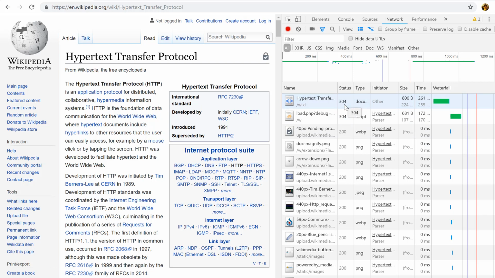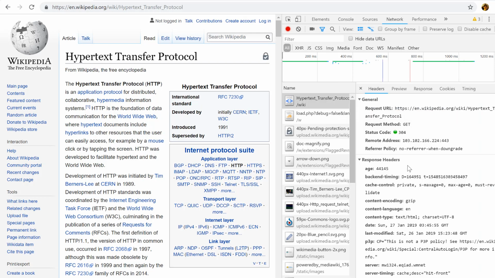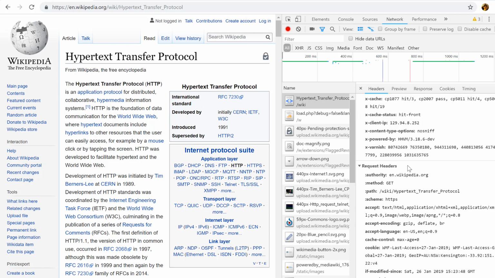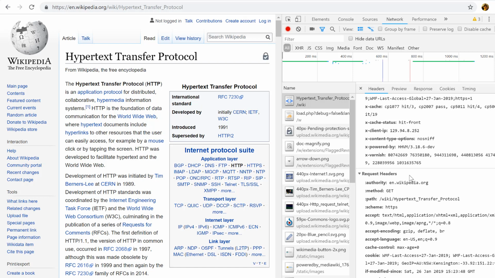The first result details information about the HTTP request and response for the web page. So let's click on it. Over here, we can see information about the HTTP activity. Now, if we scroll down, we can see a section that says request headers. This is essentially the message we sent to the server asking for a specific resource. Here we can see that we are asking for the Hypertext Transfer Protocol web page, and we're asking via a GET request. Don't worry too much about the other information for now.